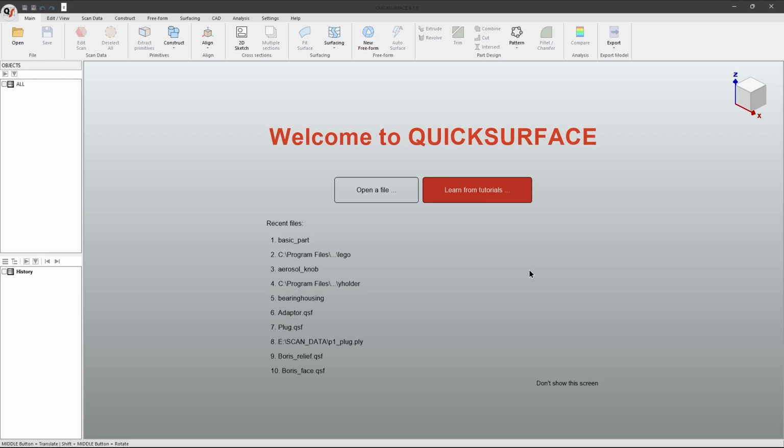Hi, in this QUICKSURFACE tutorial we will cover how to get started. QUICKSURFACE is a standalone 3D reverse engineering software designed to create CAD models from 3D scans, which you can then export for other applications such as CNC machining, 3D printing, assemblies, and more.